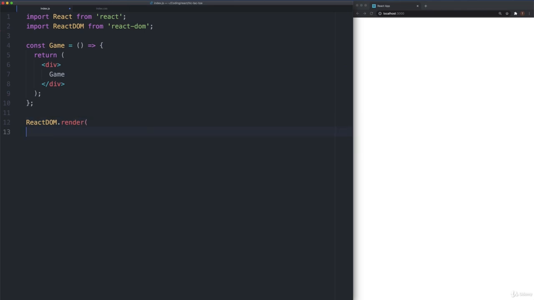The first argument is the game component using JSX notation. The second argument is the target node. In Create React App, the target node is a div with an ID of root. We will access this target node using JavaScript's document.getElementById method. Save the file and see the component render on our page. Well done! You've now rendered your first React component.